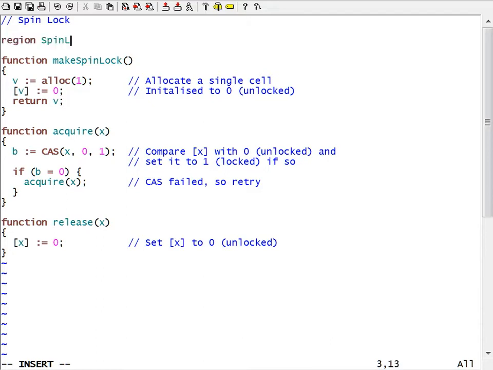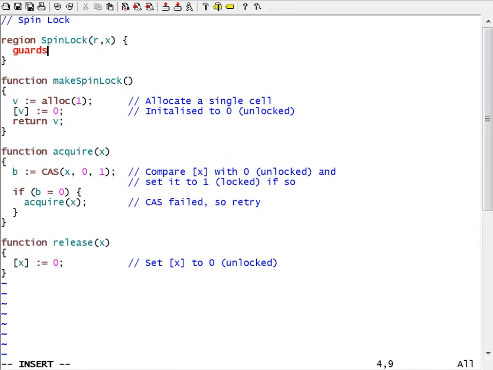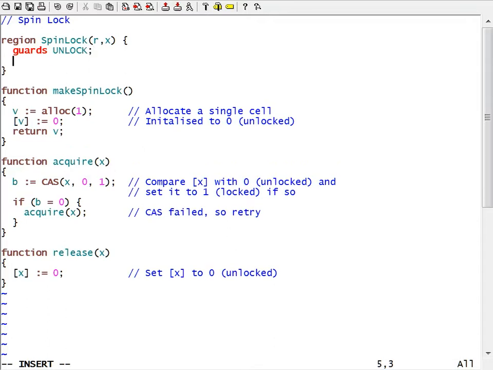Release releases the lock by setting it back to 0. We begin by defining a shared region to encapsulate a spin lock. We first define the guards for the spin lock region, which constitute the capabilities threads have to access the shared region. We define an unlock guard that will let a thread release the lock.